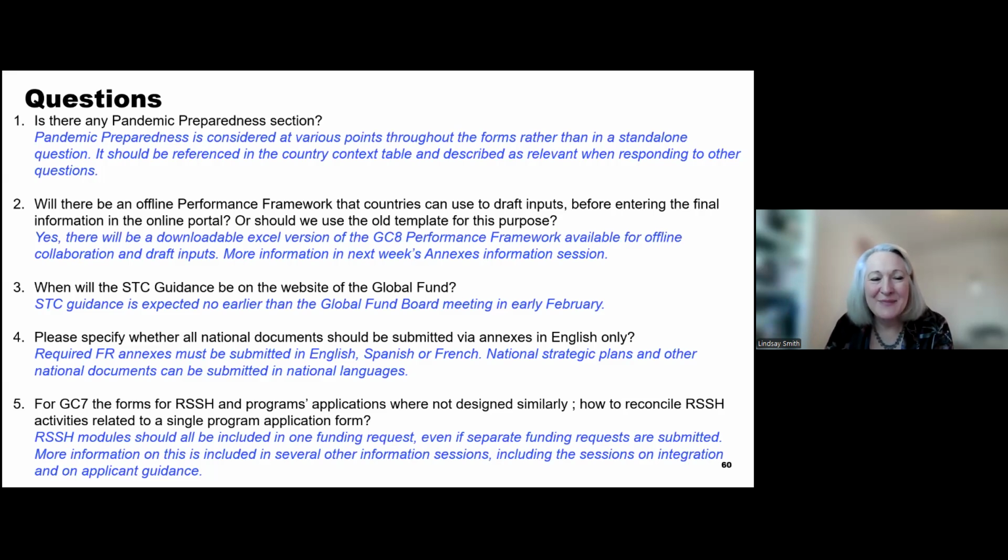Question 4 on this slide. Please specify whether all national documents should be submitted in English only. So the required funding request annexes can be submitted in English, Spanish, or French. National strategic plans and other national documents can be submitted in national languages, but the Global Fund annexes should be submitted in English, Spanish, or French.